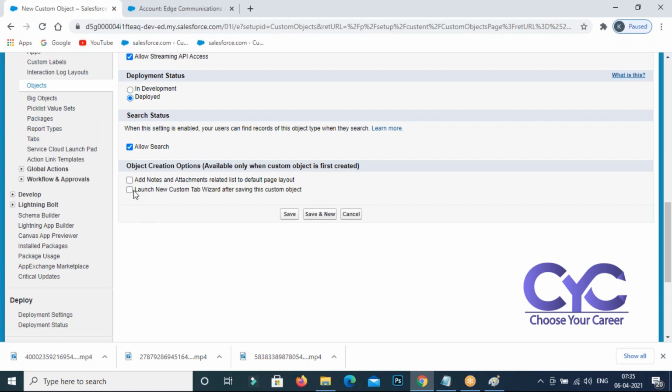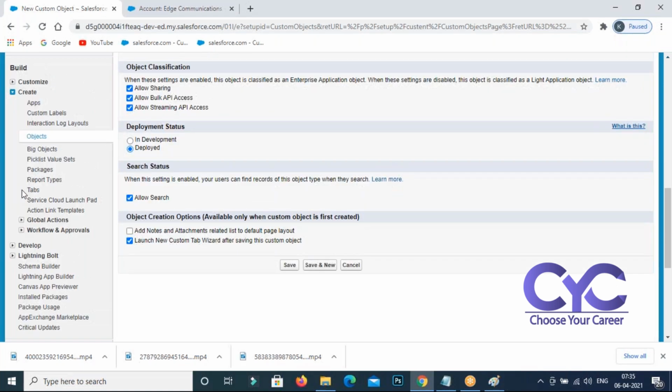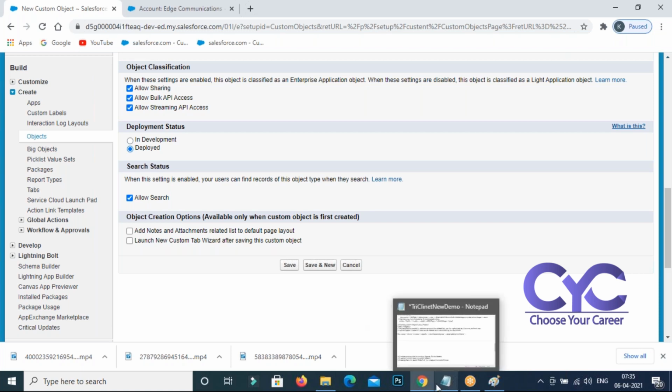There are two ways you can do it. One way is to set up the tab for your object here. We have another way also: directly, I can use the standard navigation to set up a tab for my custom object. So I don't want it at present. Let me create the object first.